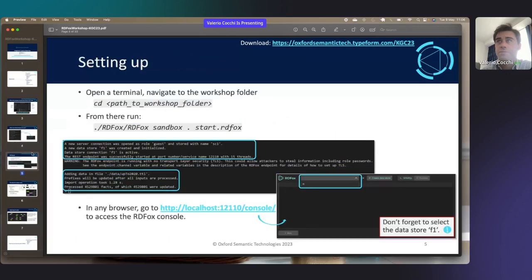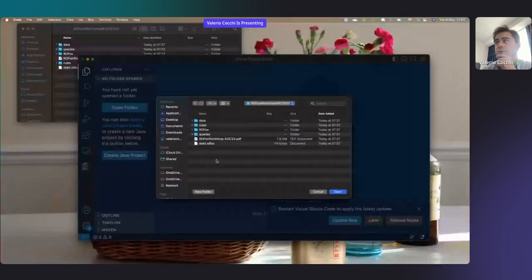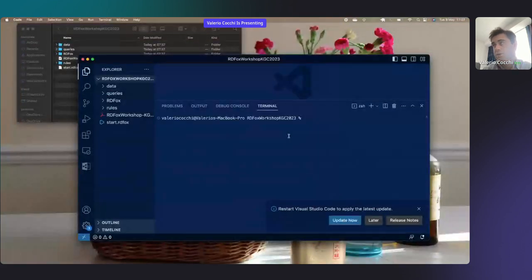So let's get set up. By now, hopefully the download of your folder, of your package, has been completed. So you can either open a terminal and cd into it and run AudioFox, or you can do it in Visual Studio Code. In my case, I'm doing it in Visual Studio Code. So I can say that I want to open this folder where my workshop is, and the terminal has already opened.